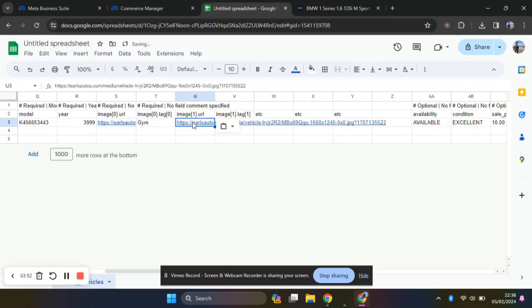So you have all around the car, odometer with the car turned on to show no engine lights, front seats, back seats, boot space, any additional extras.